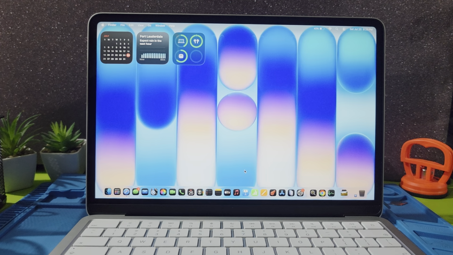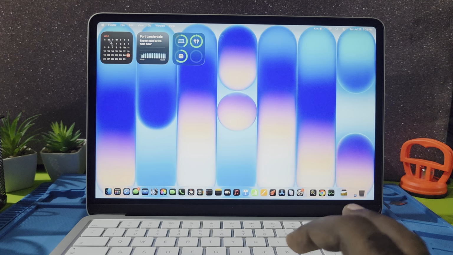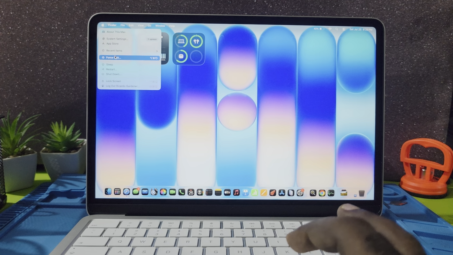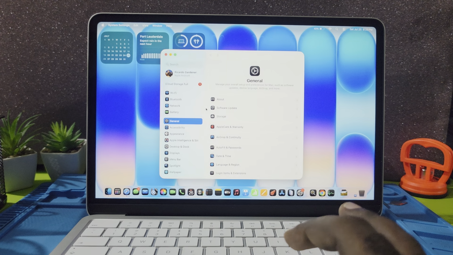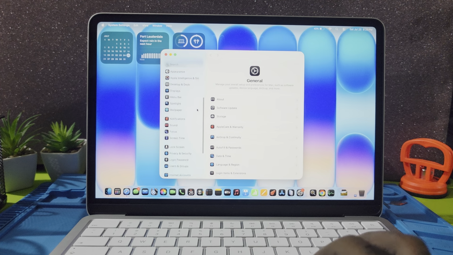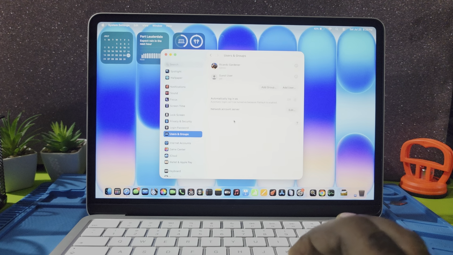Let's log in. All right, so now that we're logged in, in order to create a new user, we're going to tap on start. We're going to go to the second option that says system menu. So we're going to go here to this menu. You're going to scroll down, and you can look for where it says users and groups. All right, so here we are.